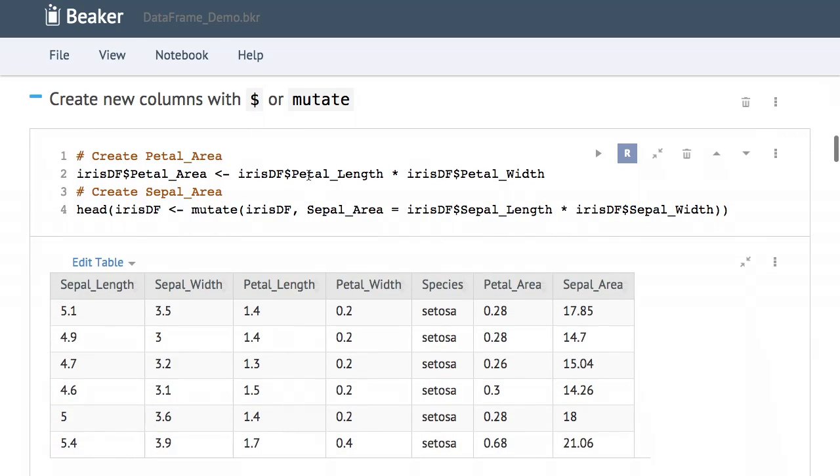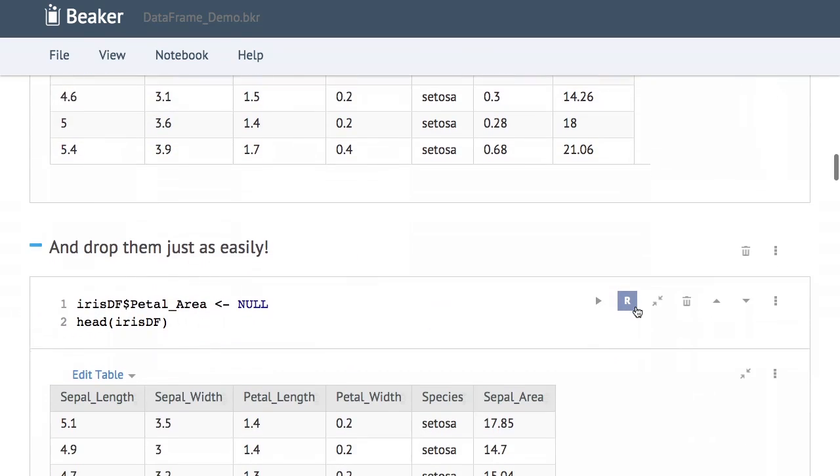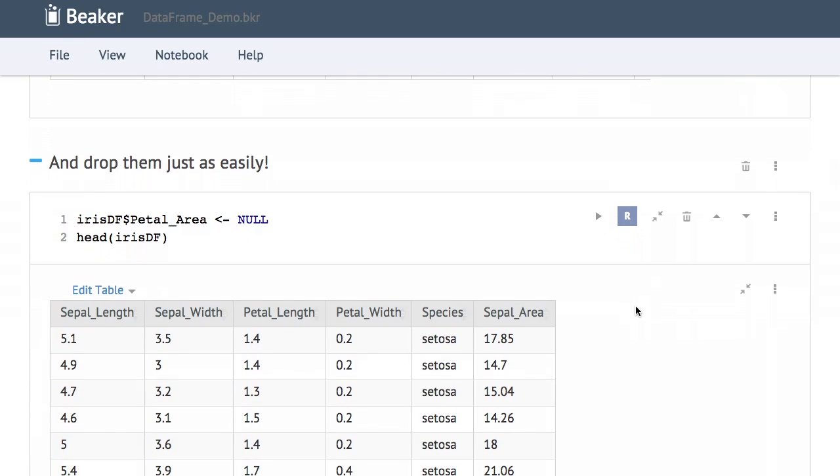And here you can see we've calculated petal and sepal area by just creating new columns with the calculation in each of them. And just like in R, you can drop columns very easily. All you have to do is assign that value to NULL, and suddenly petal area disappears.